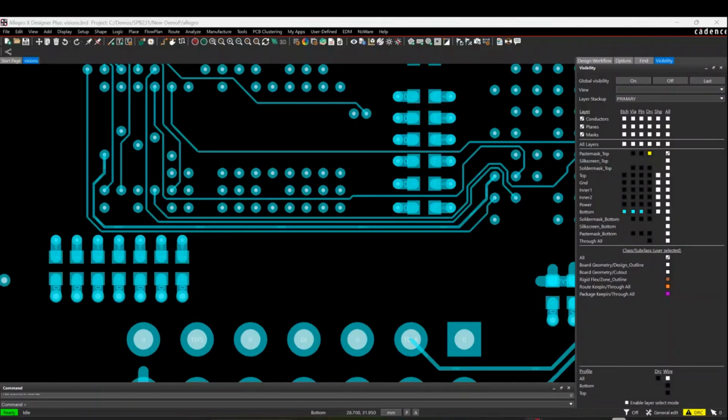So what is the Impedance DRC vision? It's the capability to physically see on the screen the DRC errors that are reported by maybe having a change in impedance, not the correct track thicknesses, etc.